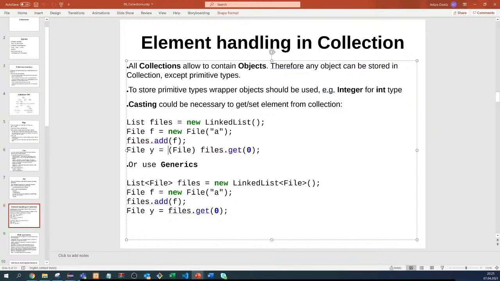Also, in such cases, it's not safe, because let's say that here we don't have any checks for the type we pass. In fact, here we can pass not only file, but let's say a string as well. It's not prohibited, because we don't define what type should be here. And then we cast string to file, and as a result we will have a cast exception, because we cannot convert string to file. In this case, this structure is not safe.